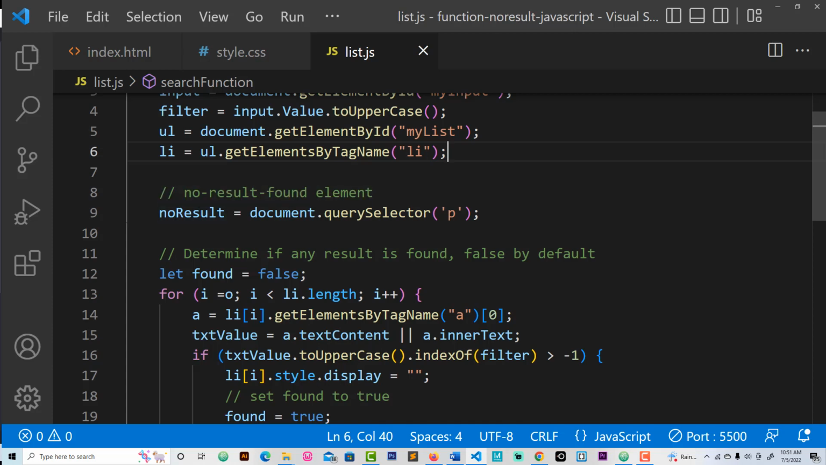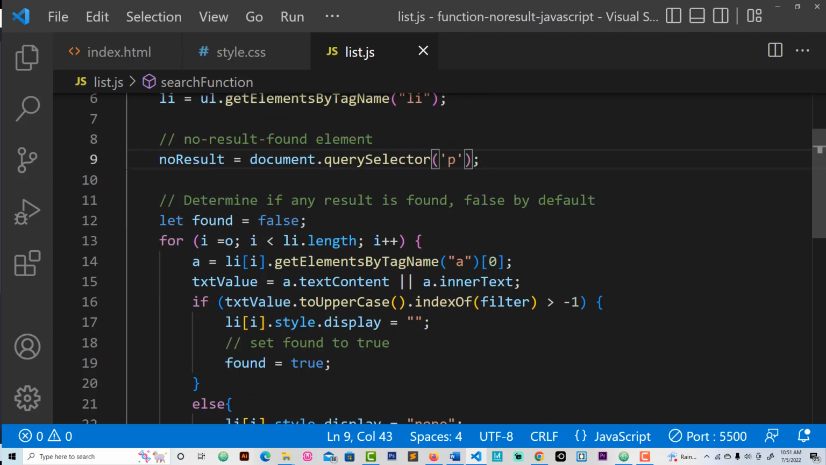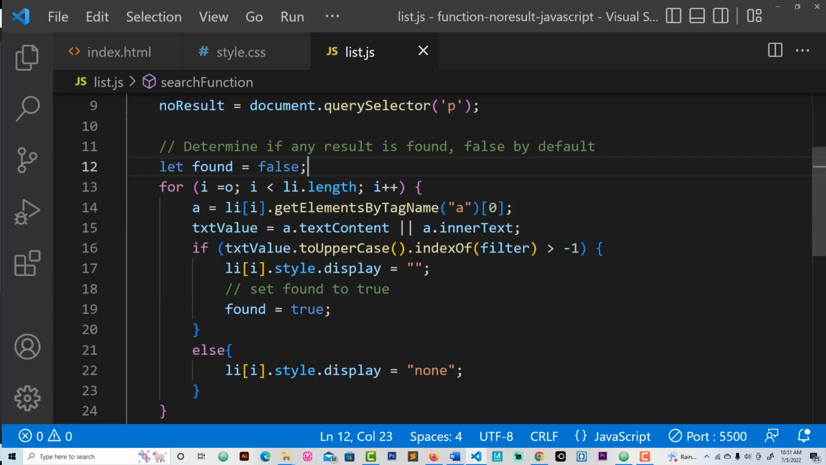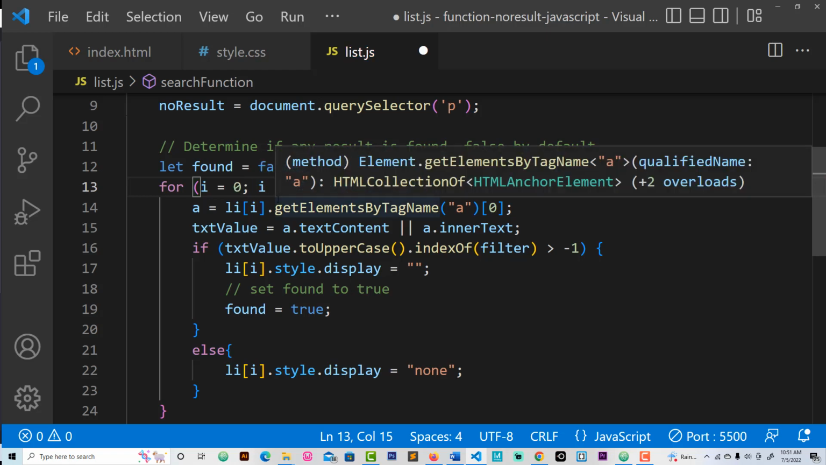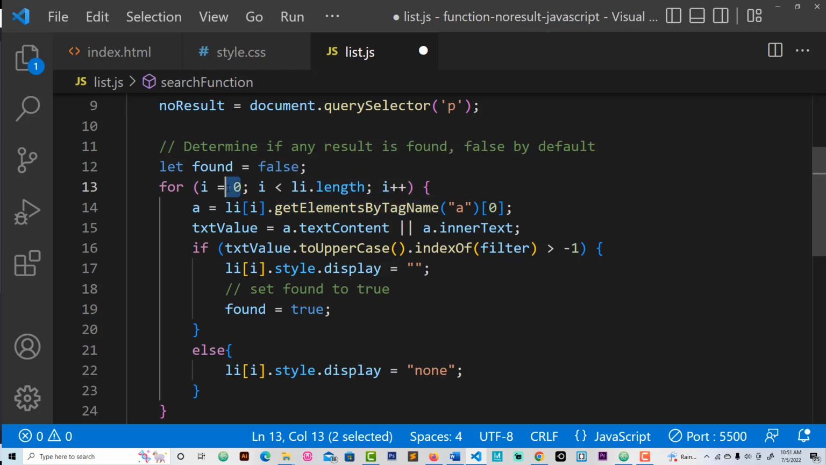noResult equals document.querySelector('p'). let found = false. This is fine. For i equals 0, that's not looking like 0, maybe fix this. This one looks like the letter O, so put 0 like this. Okay, fix it. For i equals 0, not O. Here, line 13, for i equals 0. Okay, fix it. i < li.length, okay, plus.